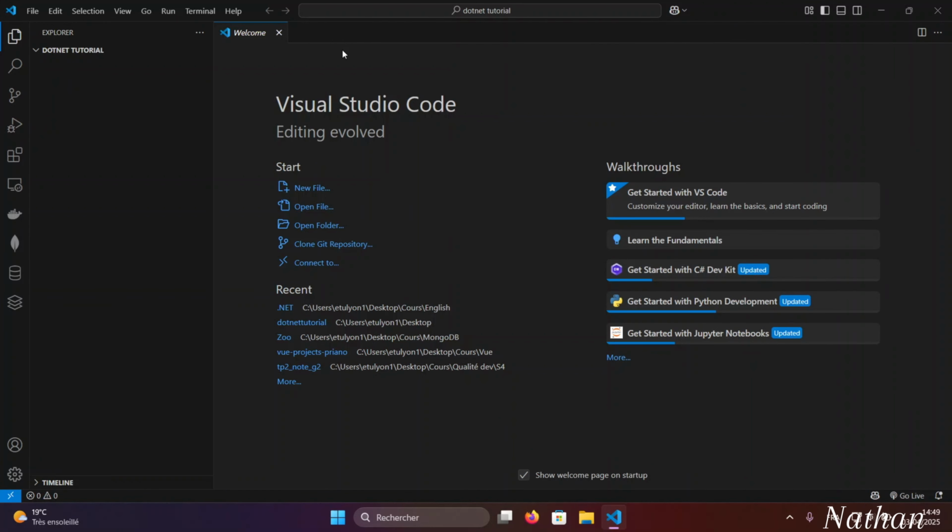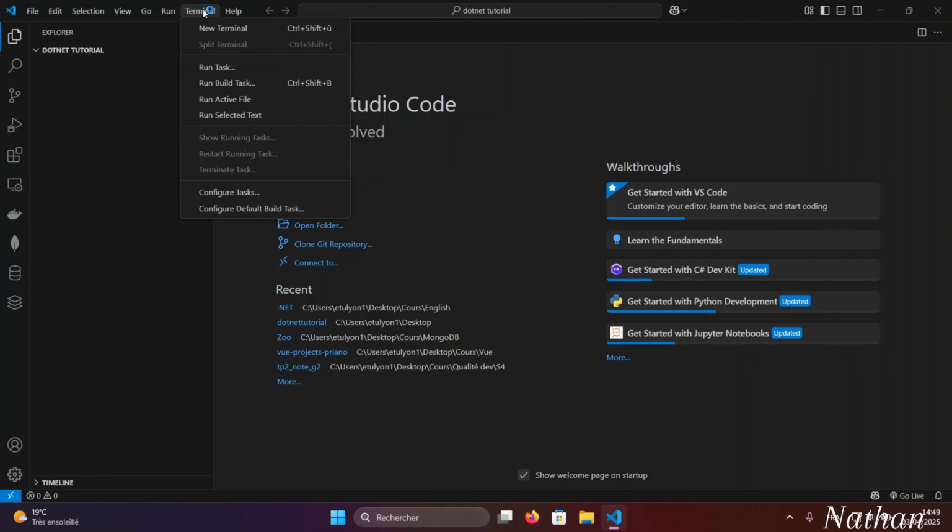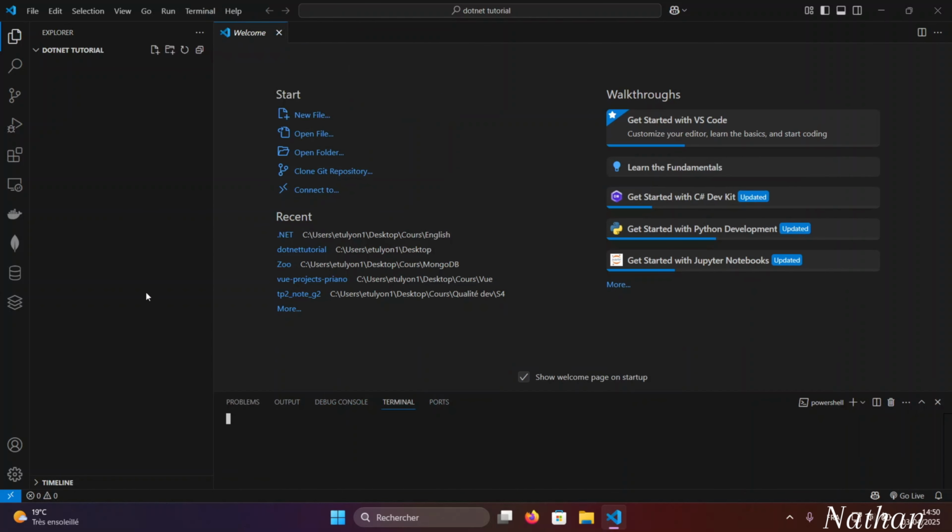Once you've opened your folder, click on the Terminal tab in the top menu, then click on New Terminal. A terminal opens at the bottom of the screen, allowing us to initialize the project. Write dotnet new mvc -o followed by the name of your project. Yes, it's a little bit complicated, I know. For example, I'm going to call it tuto.